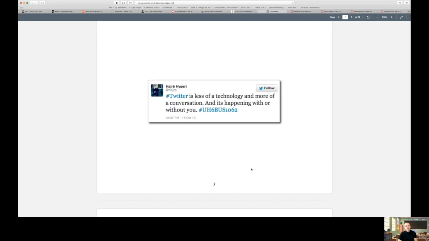Right from early days, I said that Twitter is, in this case, social media platforms, but specifically Twitter. Twitter is less of a technology and more of a conversation, and it's happening with or without you. And as you can see the date, that's 16th of October, 2013. That's 7 years ago. In fact, about 11 days' time, it'll be 7 years since I've said this, right?